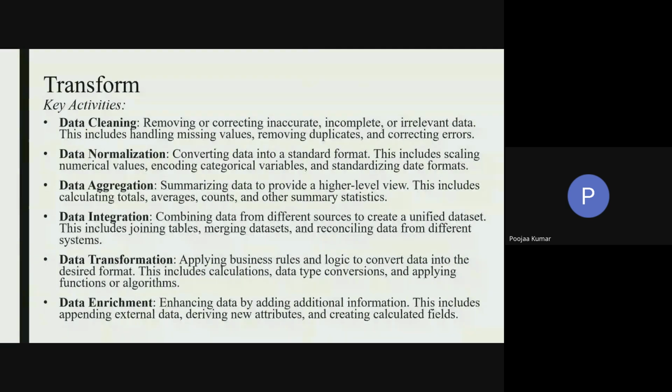These are the major key transformation activities that are performed. First, cleaning: as I said, missing values, inconsistent values, duplicate removal, and correcting errors can be done in cleaning. Then normalization: standardizing formats, changing everything into a standard format, or if there are numerical values, rounding them off to two or three decimals to make them standardized.